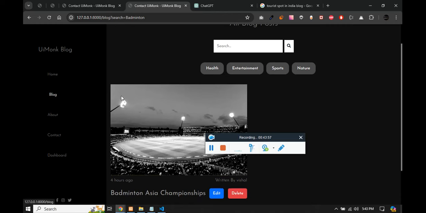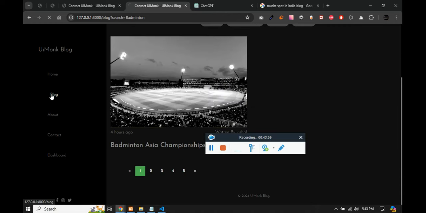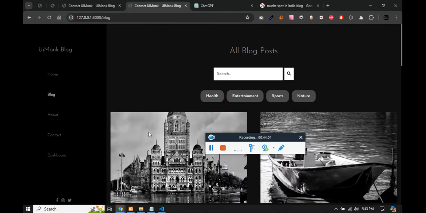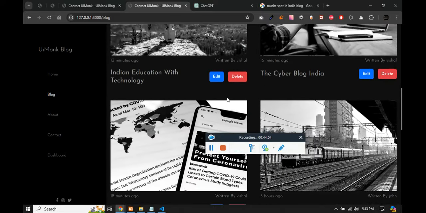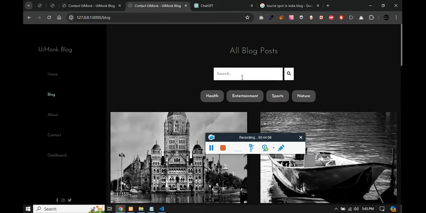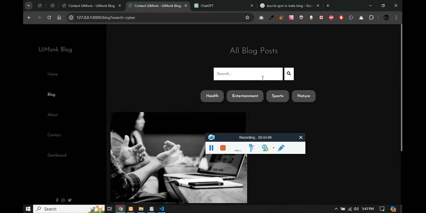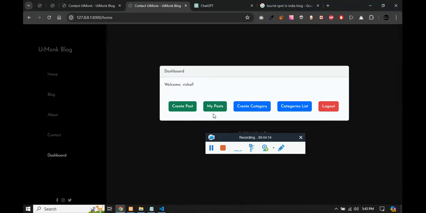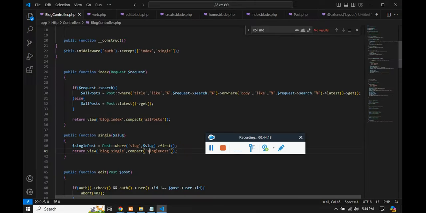Cool. So you click on blog and try searching something called cyber. Click on search and you display only data related to cyber. So likewise, let's create my post, show all my post in the blog index page.